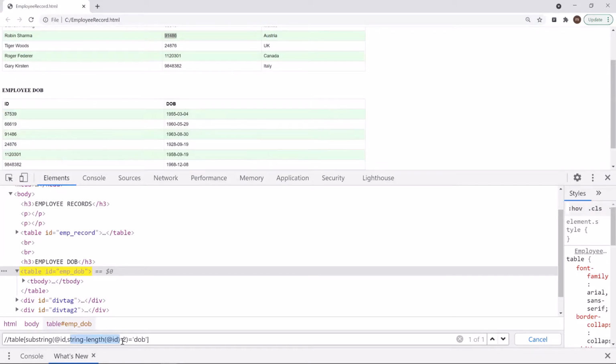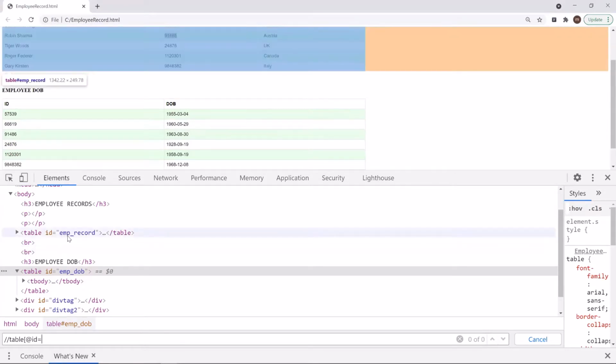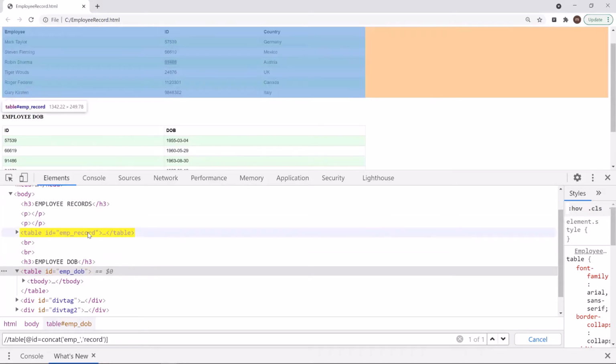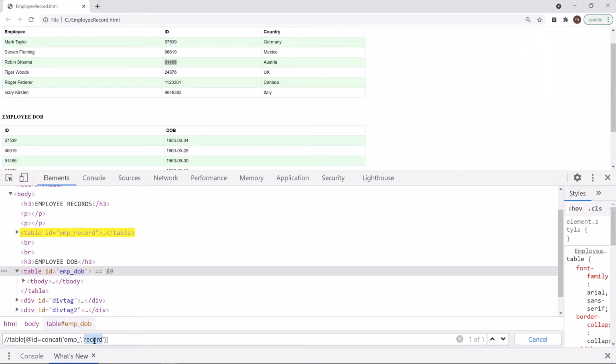Then we have another string function called concat. Let's suppose you want to concatenate 2 strings to get the desired values, then you can use this method. You can pass n number of strings into the function as arguments, and this function will return a single string, that is the concatenation of all the strings passed to the function as arguments. So these were the most commonly used functions while creating the XPath. You can utilize these functions in writing your XPath.